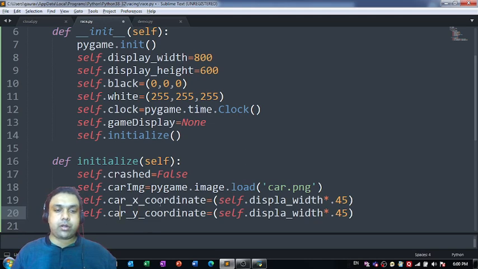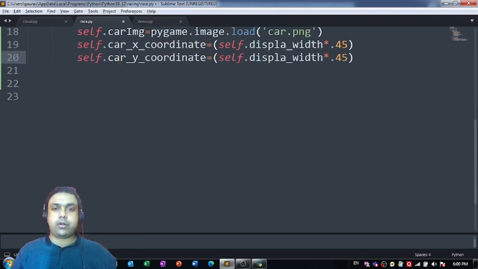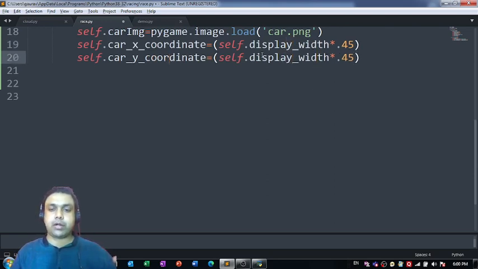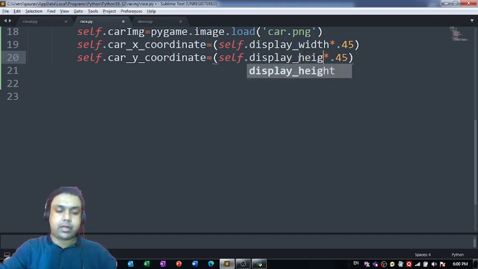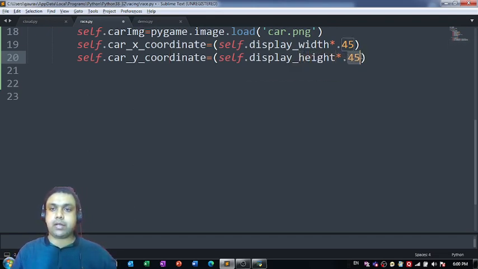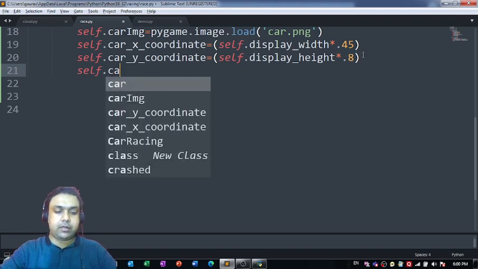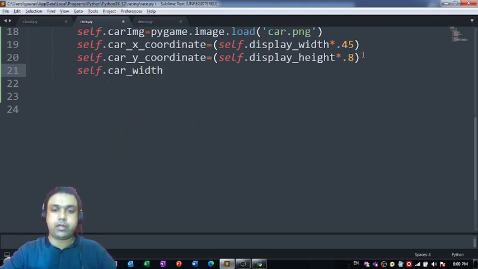So car_y coordinate, in the same way we can define it. Car_y coordinate, and here we need to have display height, right? Okay, I think we need to replace it with height. That is right. Then we can multiply it by 0.8, because I want a greater height. The height should be more than the width. I don't want a square shaped car. That's how you have to make the calculation yourself. Then we can have this car_width variable over here, and let's make it 49. Right. So that's what you have to do after doing this.